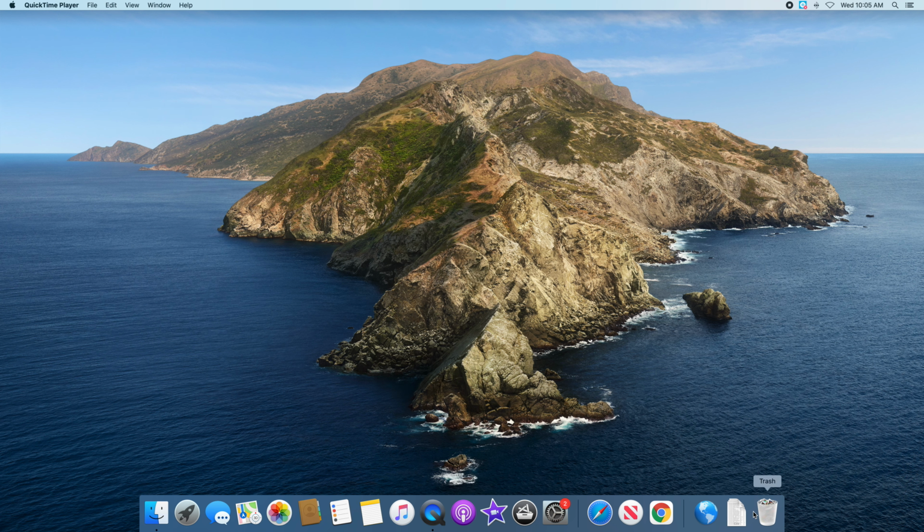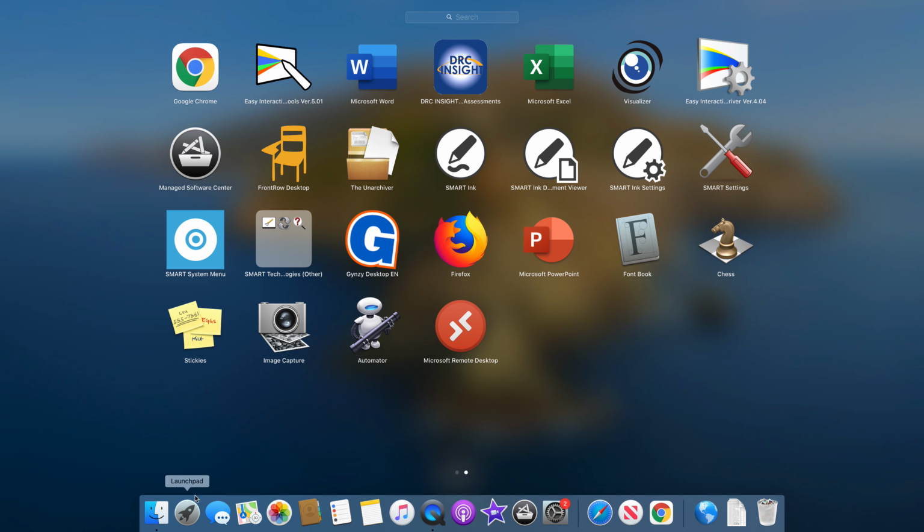You have recently used things that are not always on your dock, and then you have the things that are permanently on your dock. So first, if you want to add something that is not currently here, you would go to the Launchpad, the rocket symbol, click on it.